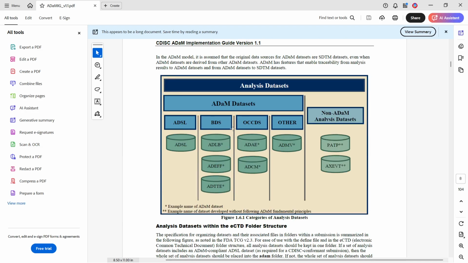There are three major classifications in ADaM datasets. One is ADSL, which is subject level information, and the other is BDS, basic data structure. It will have laboratory data, efficacy data, and time to event data. The third one is the occurrence data structure, which mostly has events, such as adverse events and concomitant medications. And we have other client specific ADaM datasets, so we won't go into those. We will be covering most of them in these three classifications.